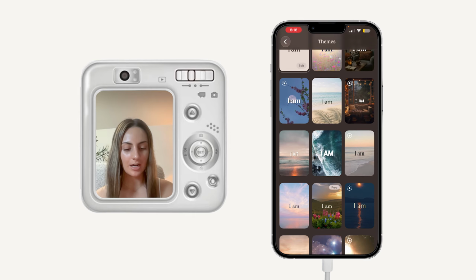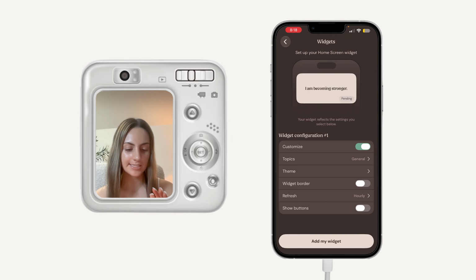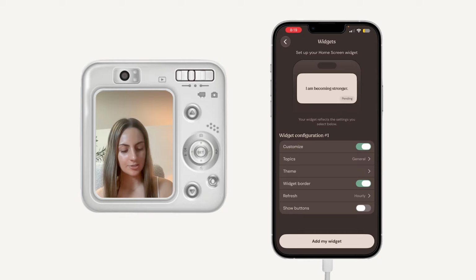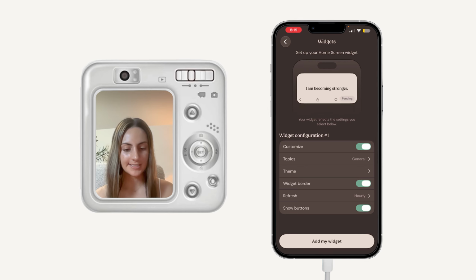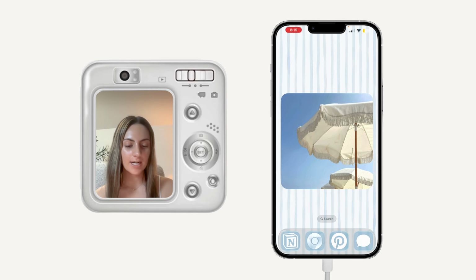I usually just leave it on the default one just so that it matches the rest of my phone. I like to add a widget border, and then this is the really cool part. So you can actually have it refresh with a new affirmation, basically at whatever frequency you want. So I like a lot of affirmations, so I leave it on 24 a day. And then you can also do show buttons if you want, but I usually leave that off and then add my widget. So we're gonna add it the same way that we added all of the other widgets.